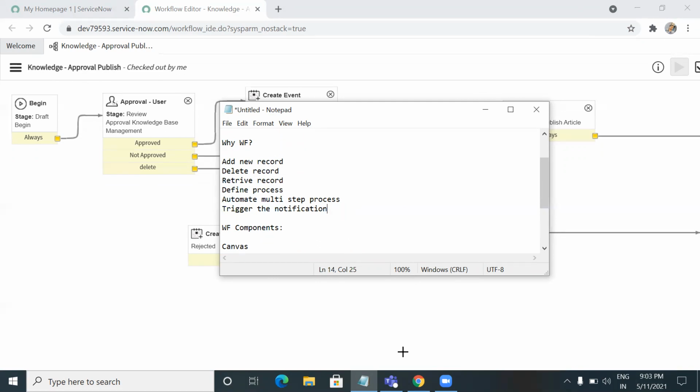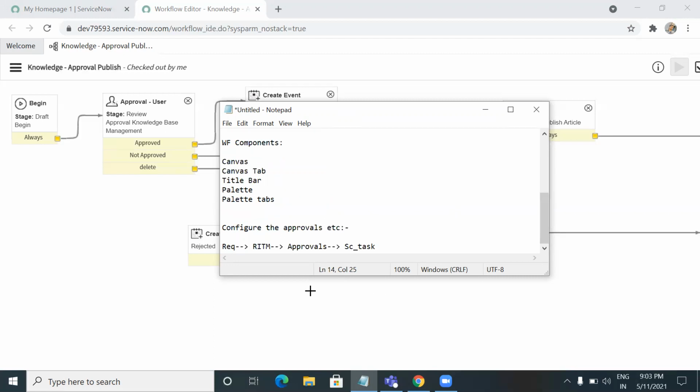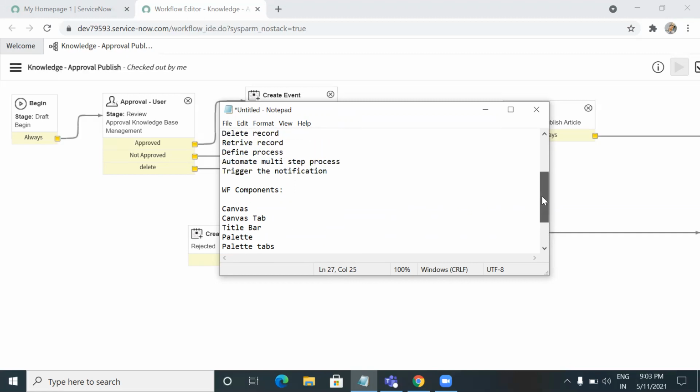Let's say for example, we discussed the approvals. I got an approval, so I need to approve that specific RITM record. How would I know that without notifications, right? I need to be notified that one approval is waiting for me, so I can approve that specific RITM task. So we can trigger the notifications as well based on the requirement.